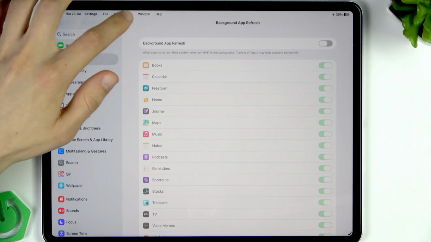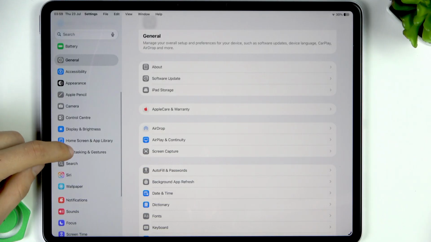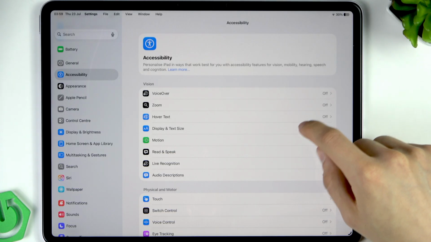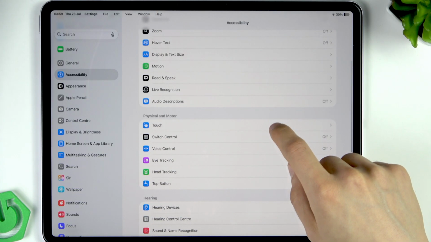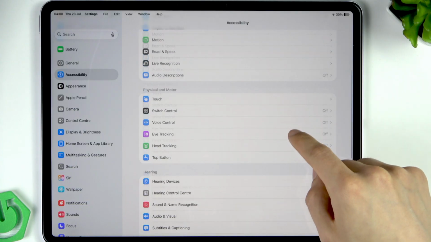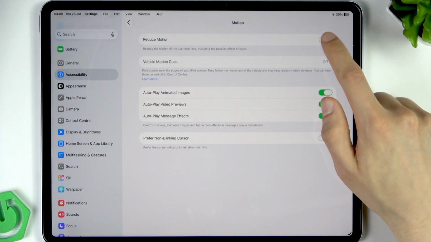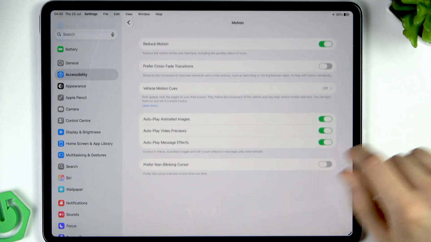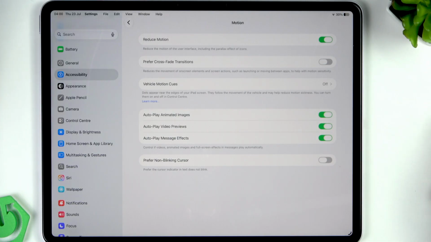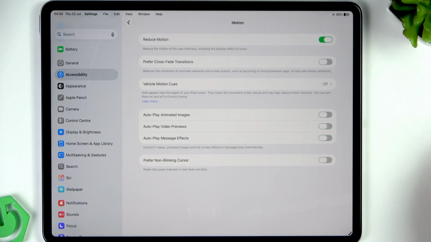at least temporarily. After that, we can also reduce system animations, which you can do by going to Accessibility in Settings and selecting Motion, finding Motion category. Right here, and enabling reduce motion. So this will also reduce the amount of animations. We can also disable these features.